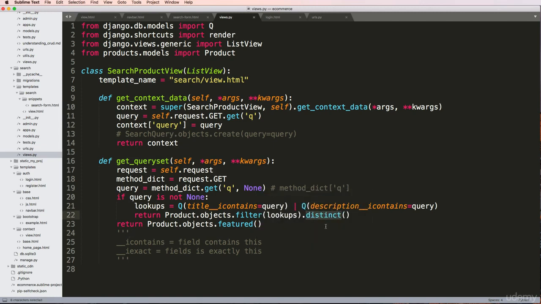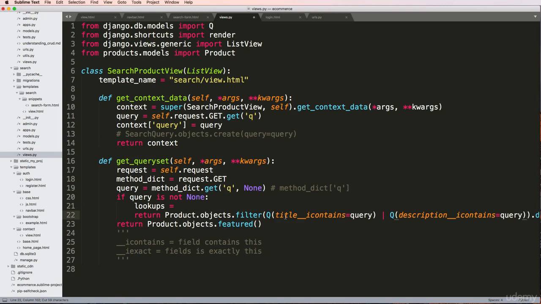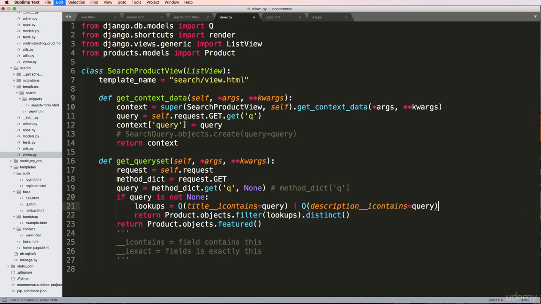Distinct, what that does is if there are multiple objects matching this. So say, for instance, our title and description both have that same query. There's a chance that our queryset will include that same product twice. So this just removes those redundant products if they exist. And these are just how you can do the lookups. And of course, you could put these directly in here and you might see it like that in other places, but we're going to keep it just like that.